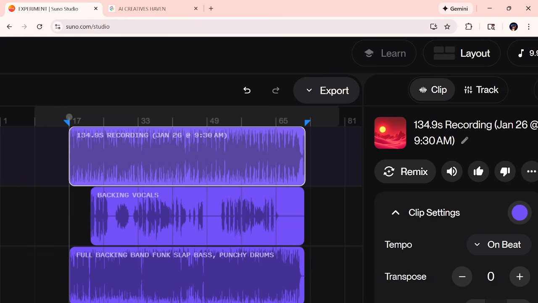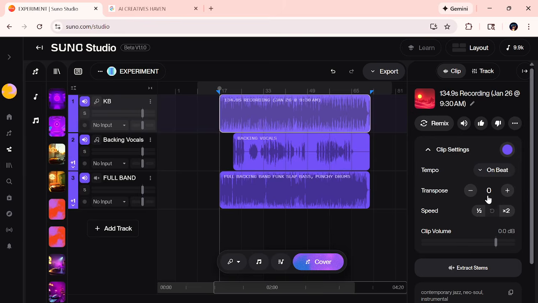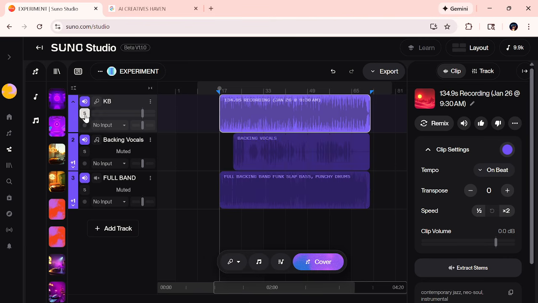The clip view has information about whatever is on the timeline, and you can see the name that it's called. You can also see the tempo, on beat, transpose. You could transpose this up or down. For example, if I play this, I could change, let me just mute everything else and solo this so you can see how this works. So this keyboard recording of mine, I could change the key.